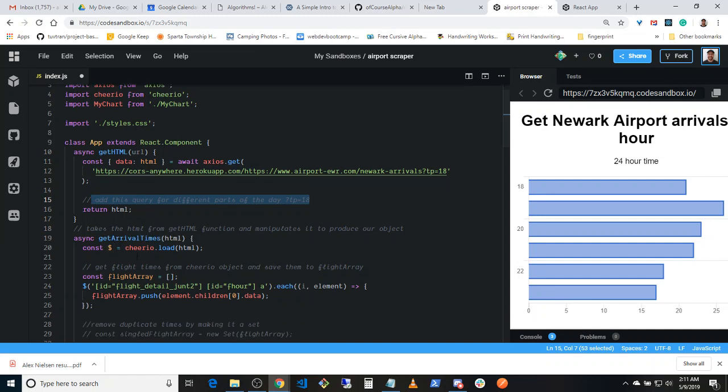Get arrival times takes HTML as a parameter. This is a Cheerio thing, right? So you do cheerio.load the HTML and save it to a variable. What this cheerio.load does: like I said, the HTML we're getting returned is not an object, it's just a string. So this turns it back into an object that you can manipulate with a jQuery sort of syntax, and gives you some other functions.